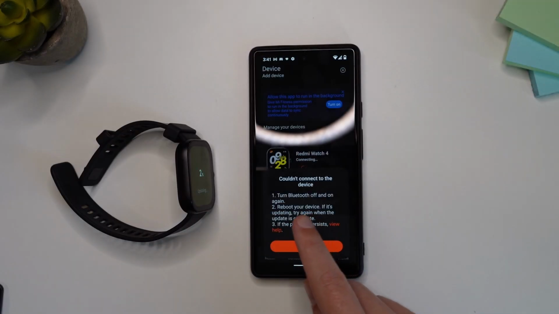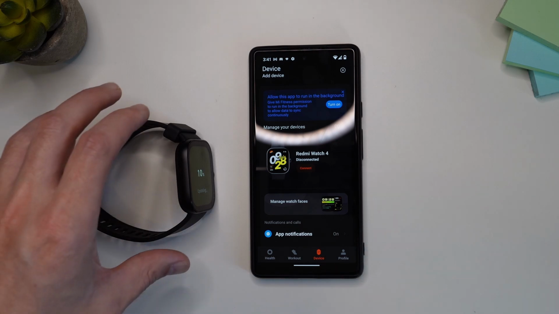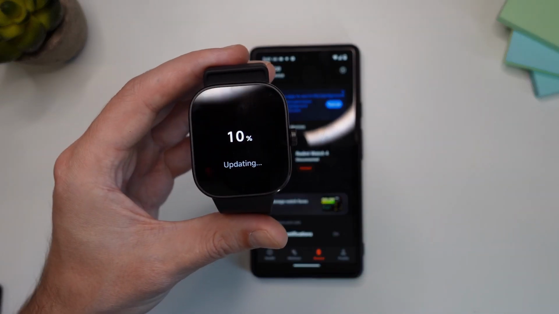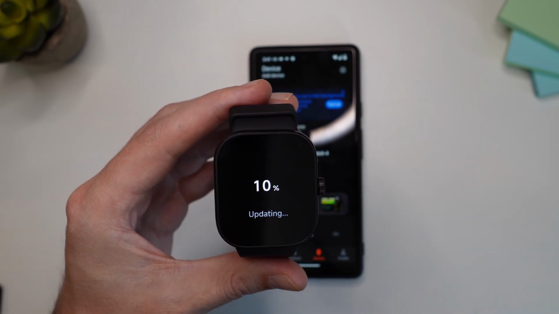Okay, so I get a message here that it couldn't connect, and it says to turn the Bluetooth off and on again, or reboot your device. If it's updating, try again. And that's probably because the smartwatch is updating right now. So I'm going to wait for the update to be done, and then I'm going to try to reconnect again.